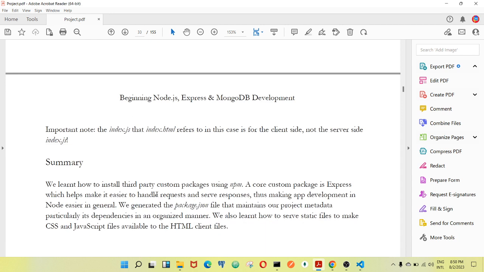We learned how to install third-party custom packages using npm. A core package is Express, which helps make it easier to handle requests and serve responses, thus making app development in Node easier in general. We generated the package.json file that maintains our project metadata, particularly its dependencies, in an organized manner. We learned how to serve static files to make CSS and JavaScript files available to HTML client files.